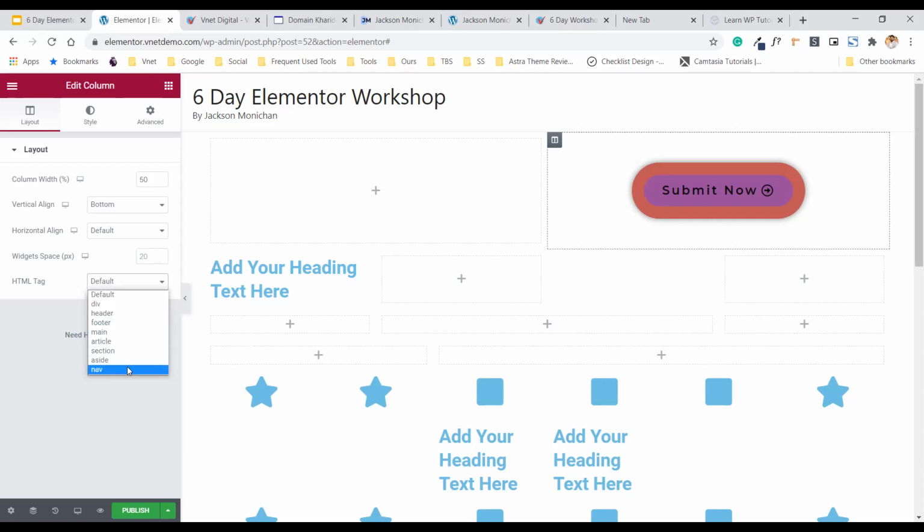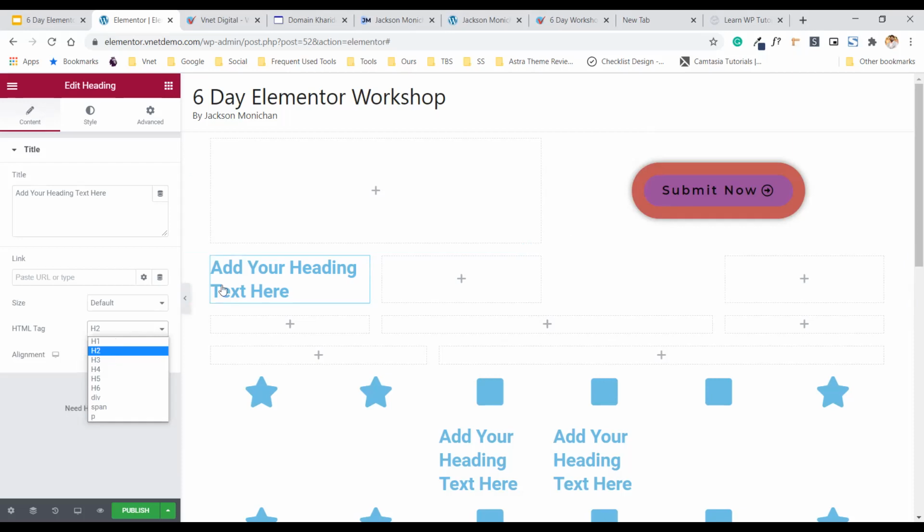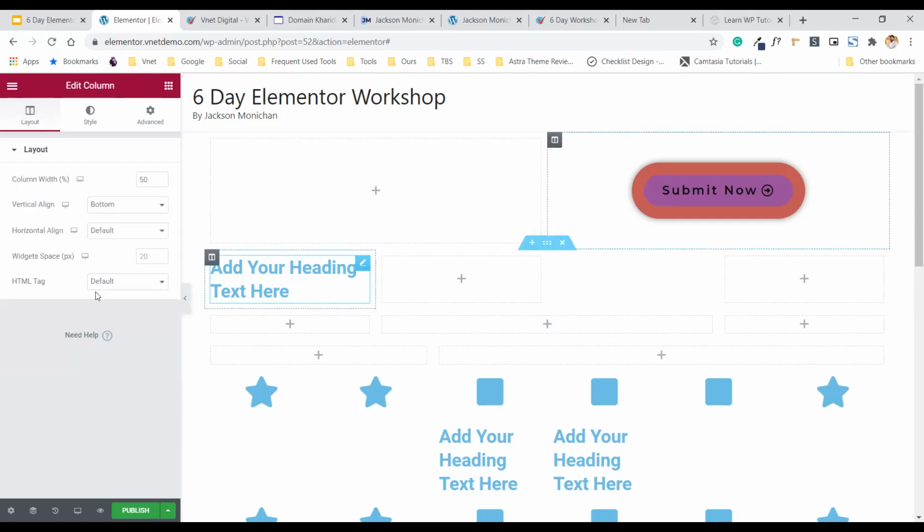Now here you don't have H1, H2 because this is not a text. Wherever you are editing text, say for example I'm editing this particular text editor, here you have an option whether this text is an H1 or H2 or H3 or H4. But for columns, you have options like div, header, footer. Header and footer obviously will be used for the header and footer. Otherwise, for all the other things you can always use div. And for sections you can use section, so that the SEO spiders and crawlers know that this is a particular section and these are the columns and everything.